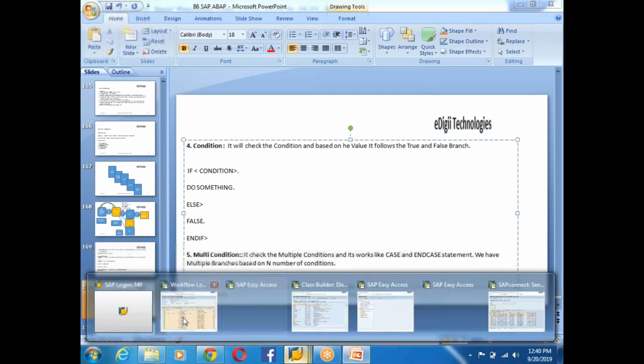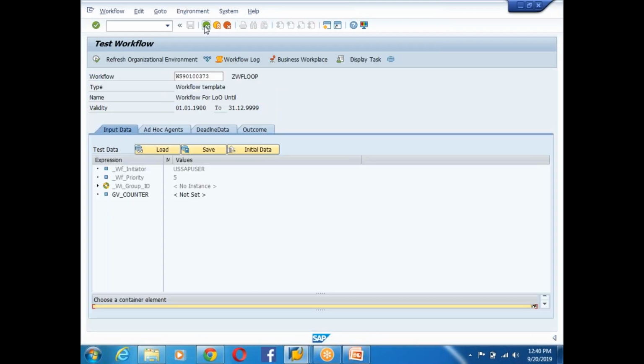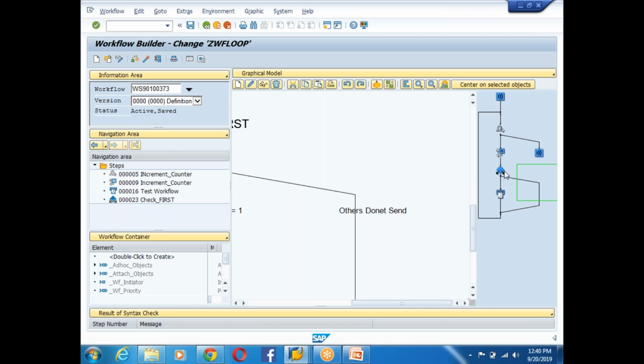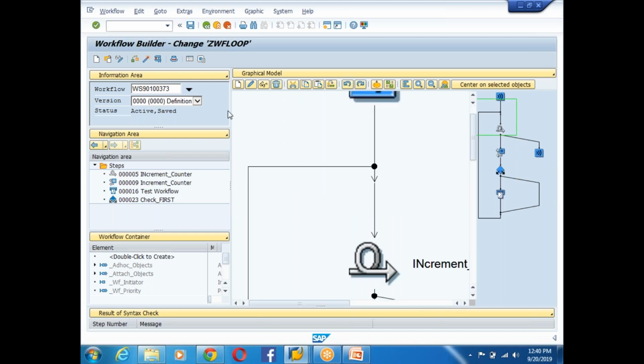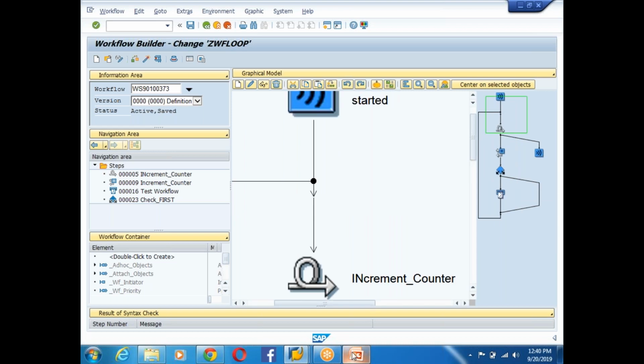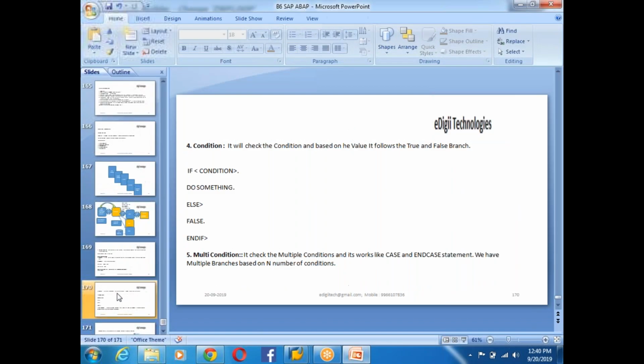So we have seen some of the important steps, and also we have seen the activity. In the first workflow, we have seen the activity. The activity step is also very, very important. Okay, maybe I'll go to the next slide.